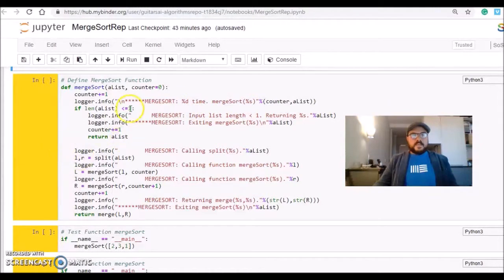So this is the base case of the recursion. So if the list that we're passing as the input argument is a list with one element, the list is sorted, and we will return the list. So this is what's happening at this part here.